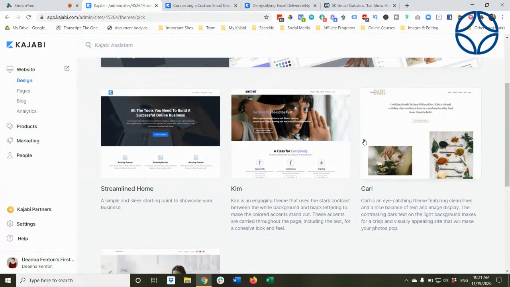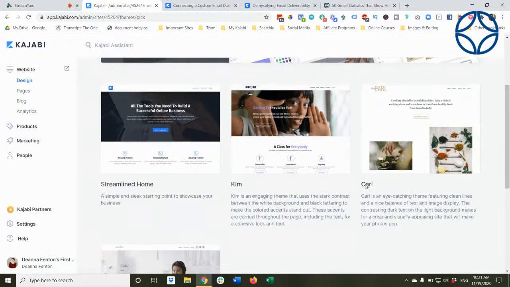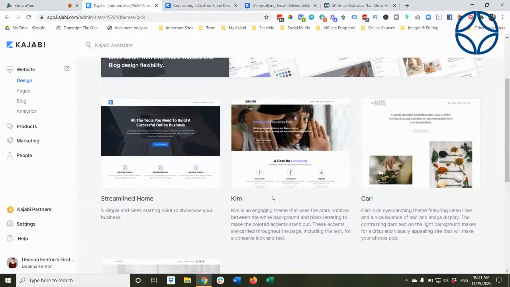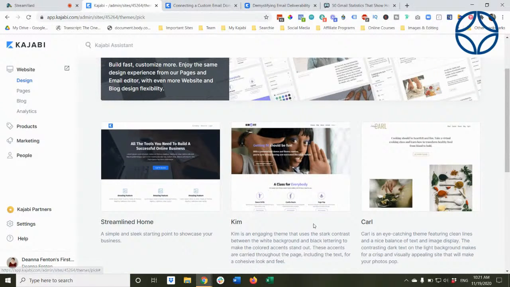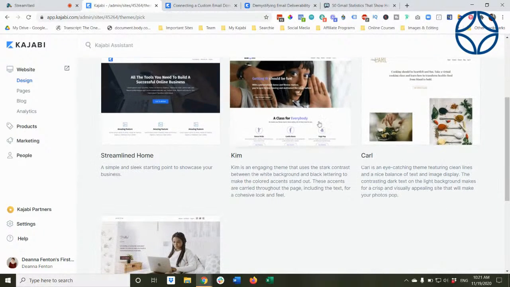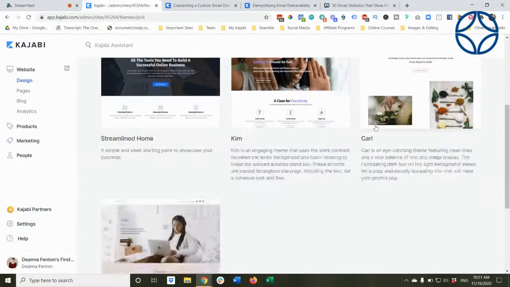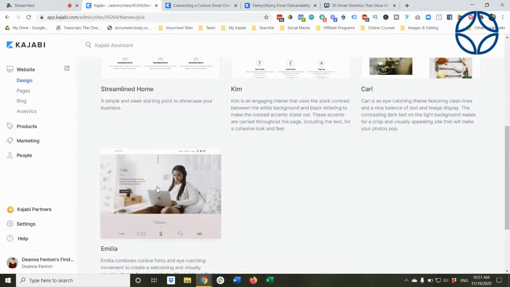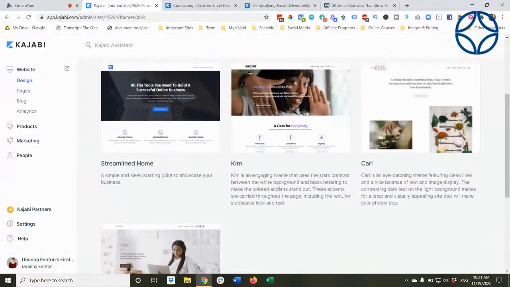Now, they did come out with 3 themes. There is Kim, Carl, and Amelia. What I find interesting is Kim and Carl are the characters that Kajabi is using in their most recent advertising campaign, where Kim is a fitness trainer and Carl is a chef who is starting to teach cooking online. So they've created these websites as if they are for these characters. Amelia is new, and I am going to show you Amelia because actually it's rather nice. It's a very feminine theme, and it is pretty nice.